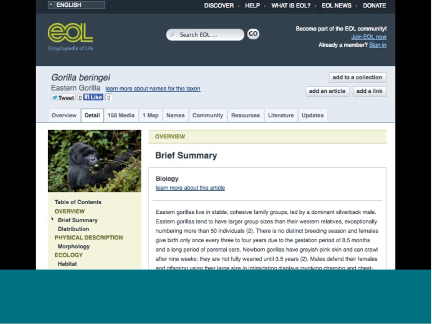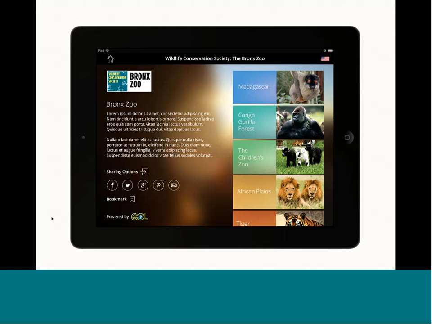So whereas this is what the Eastern Gorilla page looks like on EOL, the reservoir of all information, an example of what it might look like for a theme portal is this. And we're envisioning this primarily as web pages, HTML5, CSS3, and JavaScript, but we're also envisioning implementing this in ways that can be pushed to apps or even printed out in field guides. And in this case, in this mock-up, you're seeing a mock-up for the Bronx Zoo that's been prepared for the regular visitor.